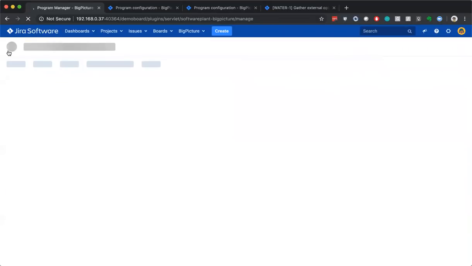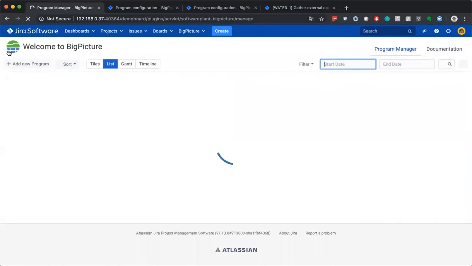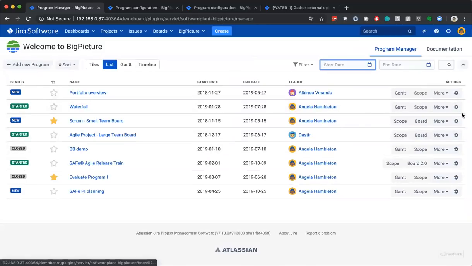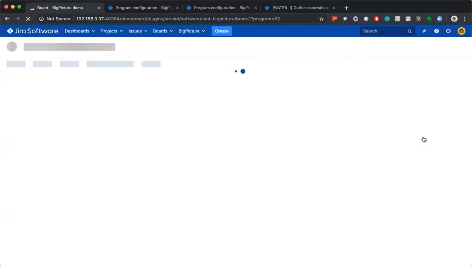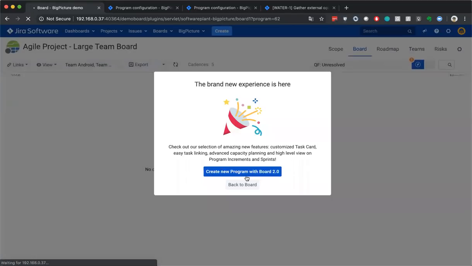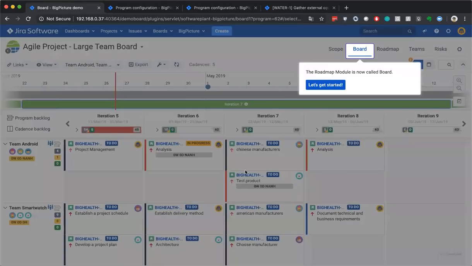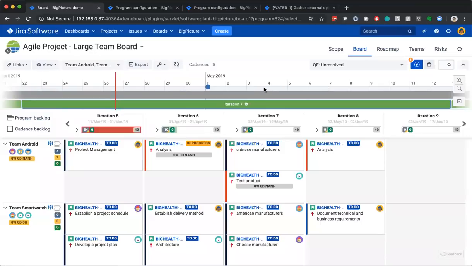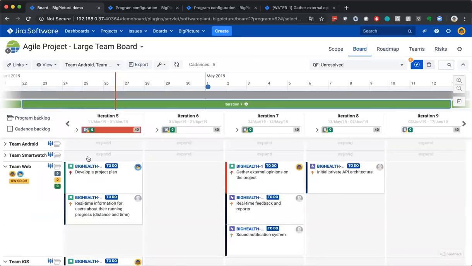So what we have left is two modules, which is the board module, and this is the Scrum of Scrums module. In the past, long time ago, it was called a roadmap, but now we have renamed it to the board, and roadmap is something completely new. This is the Scrum of Scrums because you can see multiple teams and their work on this overview.